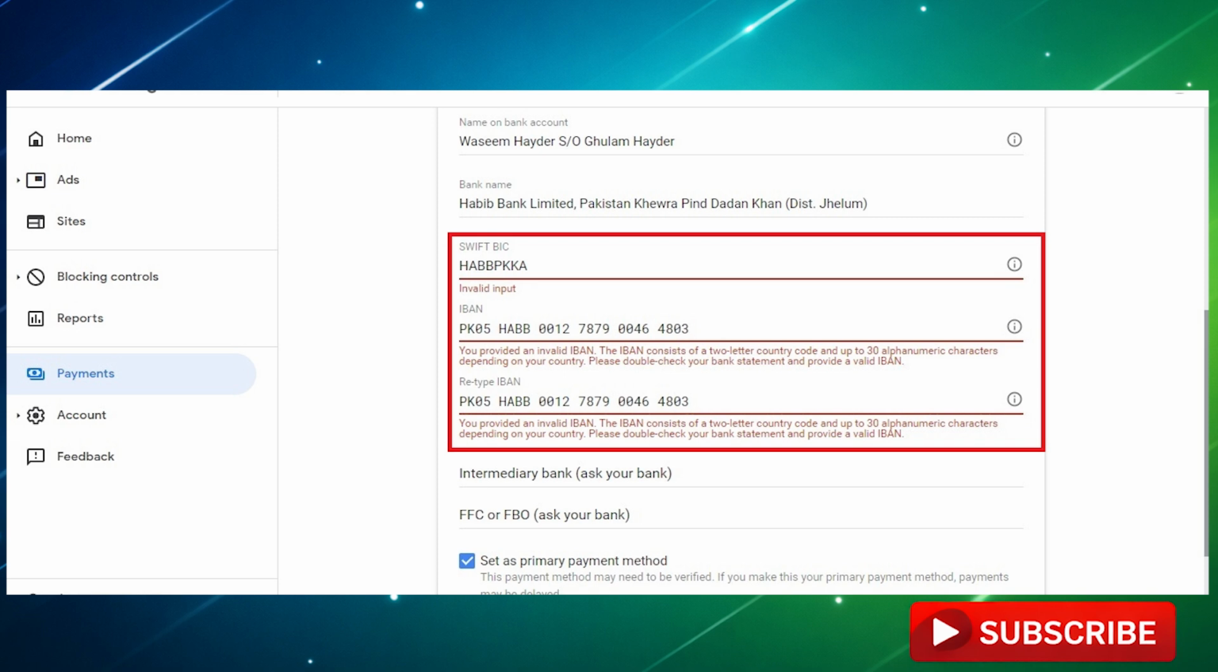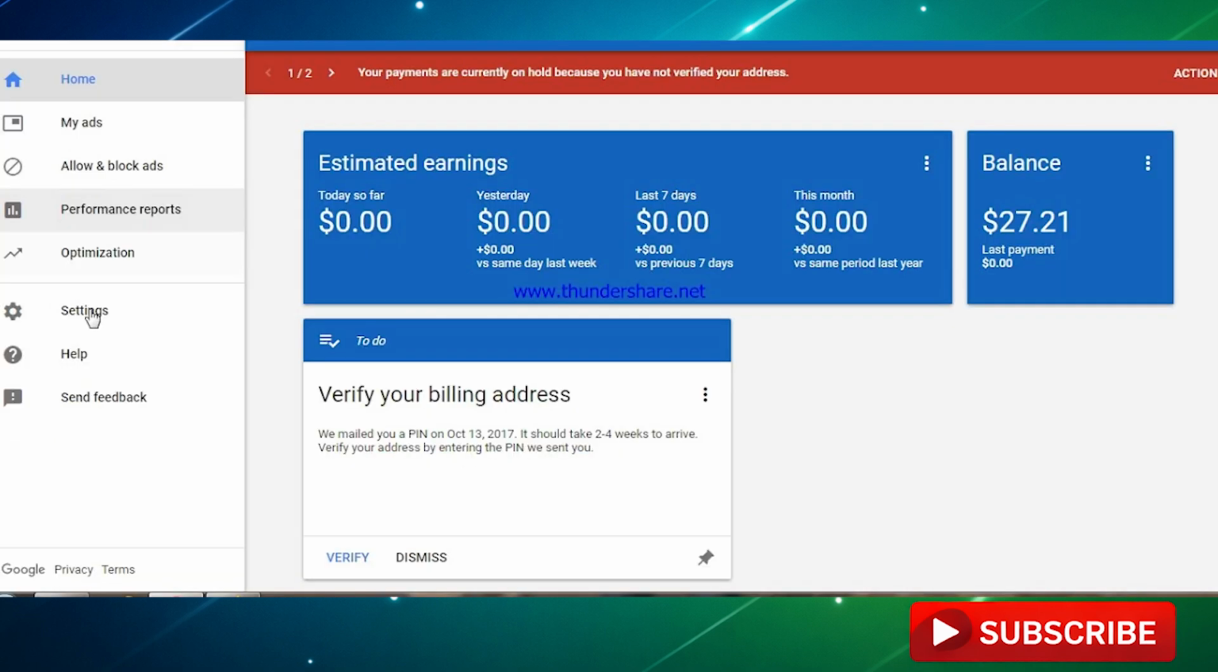After your earnings reach the minimum payment threshold, AdSense will automatically process the payment. You don't need to manually request a withdrawal. Payments are usually sent monthly, and you can track the status under the Transactions section.